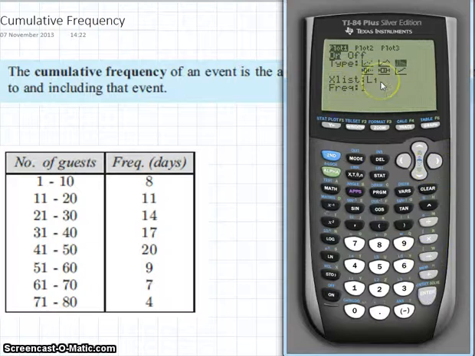Now it asks me which is my x values, and that was of course in L1. These are my x values, and these will be the frequency. So for the frequency I need to go down and enter L2, because that's where the frequencies are located. And I'll hit enter again, and it takes me back there. Now I need to quickly check that I don't have any curves trying to be plotted at the same time, because otherwise I might also receive an error when I try to graph it.